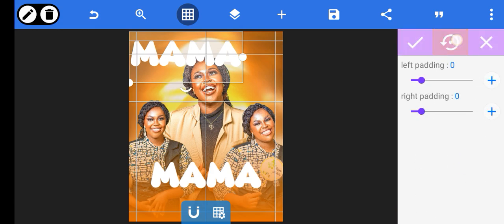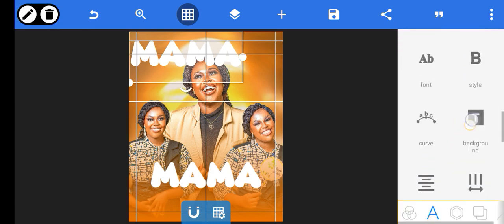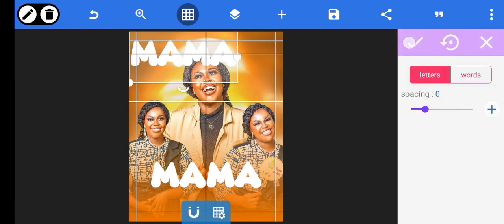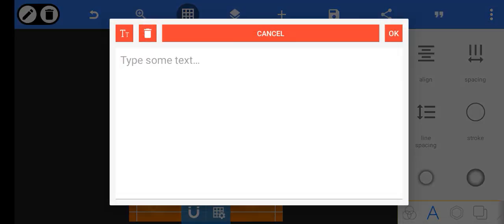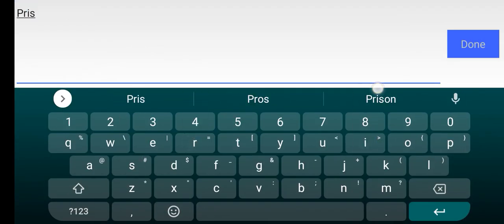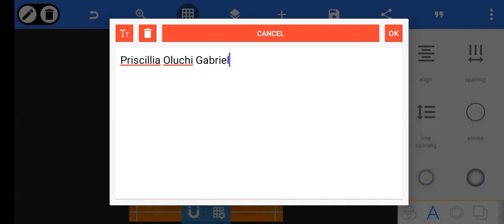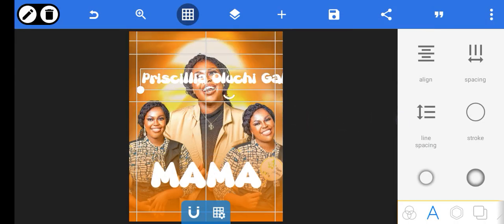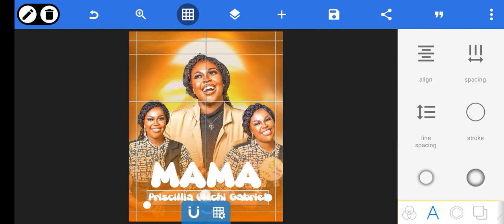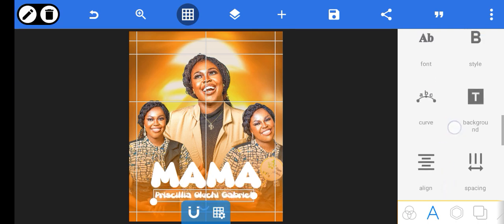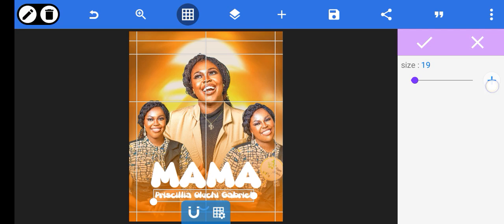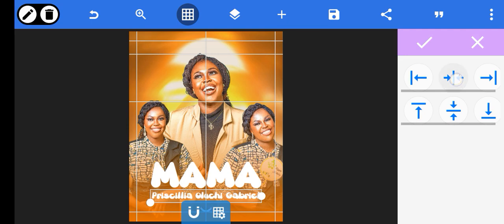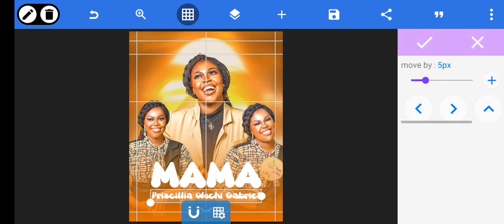Then those things that I did, let's cancel it. Then the spacing, stop it. Then just edit and fix the name. So done and okay. Then this is the size. Make sure it's aligned properly under the mama. Okay, then go back. Let's work with, let's see, maybe 21 works perfectly. Centralize. Okay, then just take it up a bit.